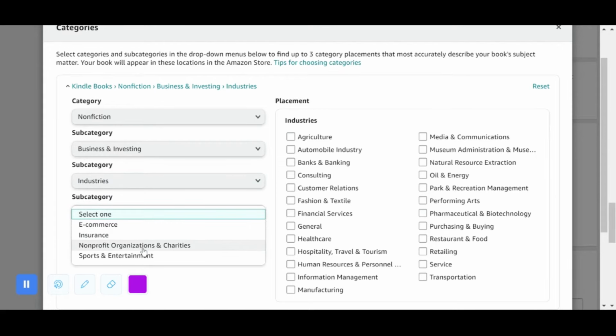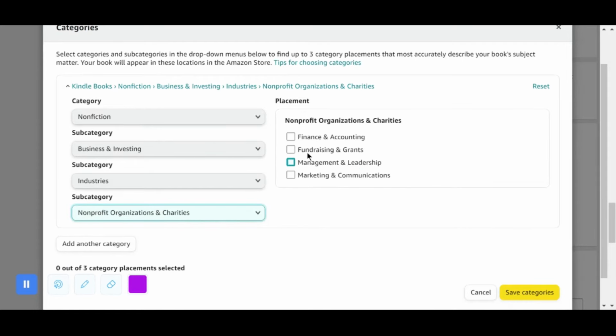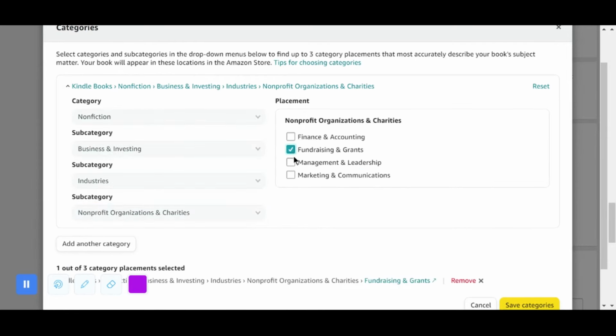You can see there is non-profit organization and charities here, which I will select. And then it brings me to this option where I'm going to now click on fundraising and grants. Then my book also talks about management and leadership, but it does not talk about finance and accounting exactly, neither does it talk about marketing and communications.